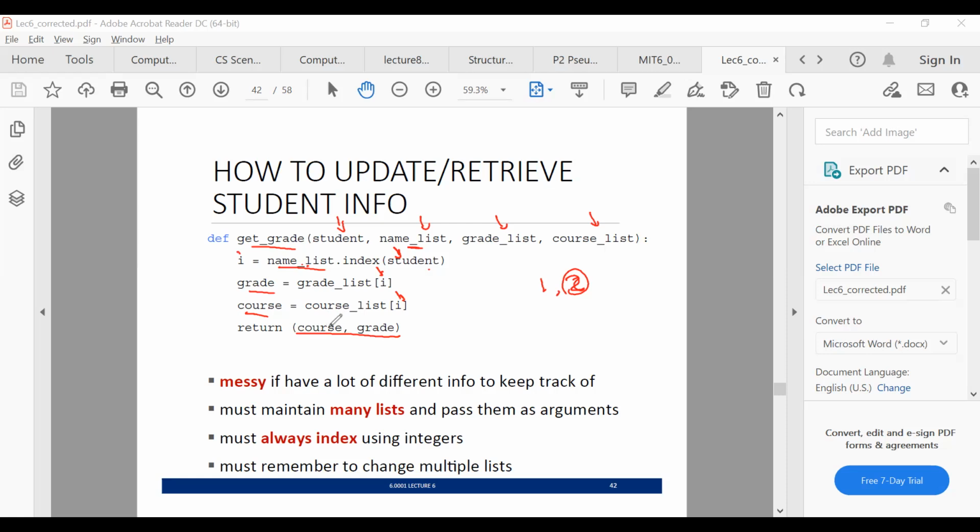But this means that when you call get grade, you will need to input the student, the name list, the grade list, and the course list. That's troublesome, too much information to be passed. It's true. The more parameters you have to pass to a function, the more memory space and computing power you are consuming unnecessarily.